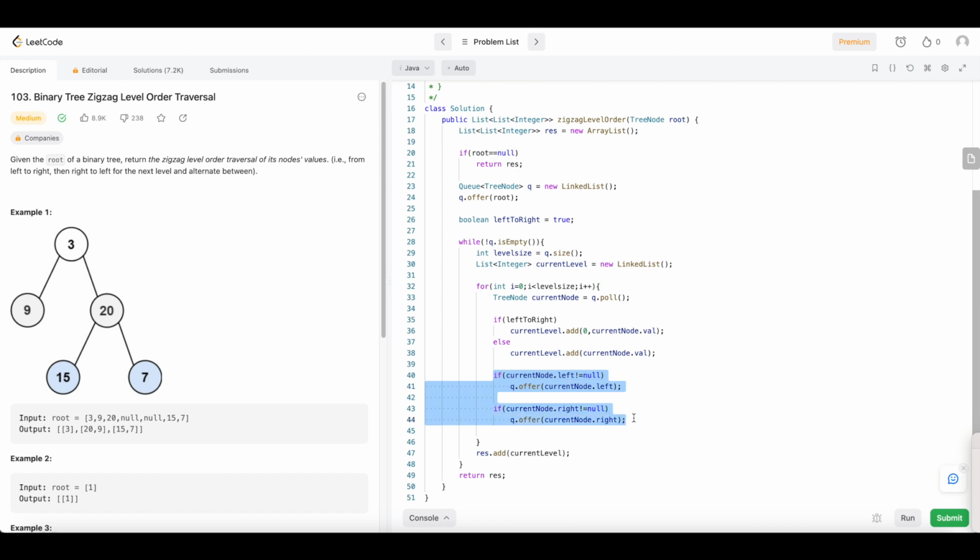This will remain the same. If the left and right are not null, we add them back to the queue, and in the result we add the current level. Now before we go to the next iteration of the while loop, we'll have to make sure to turn this into false, so that for the second time this will be false and we will insert it at the back. Then again, when this becomes true, we end up adding it at the front. So this will ensure that we are adding it in a zigzag fashion.